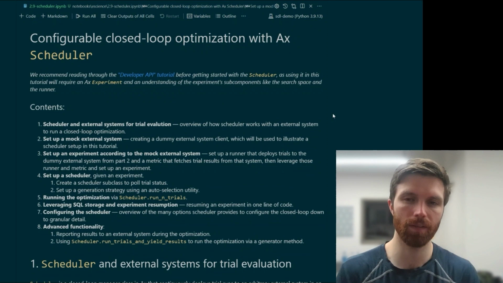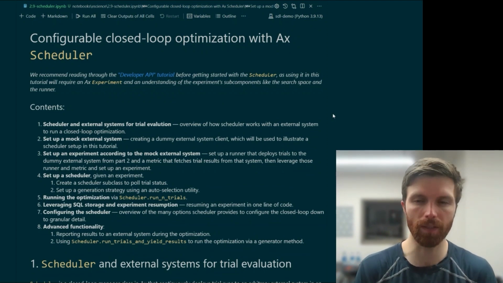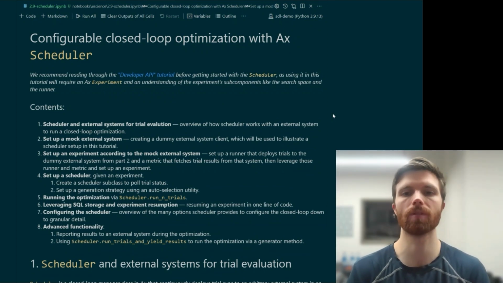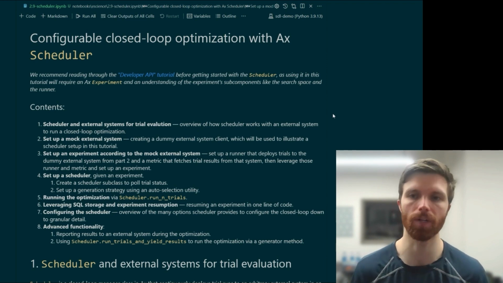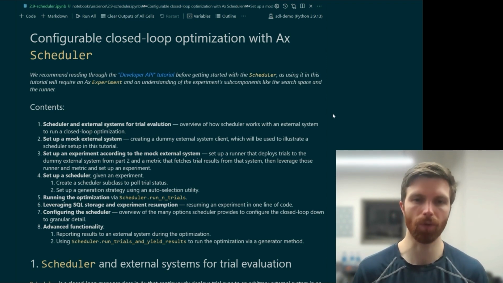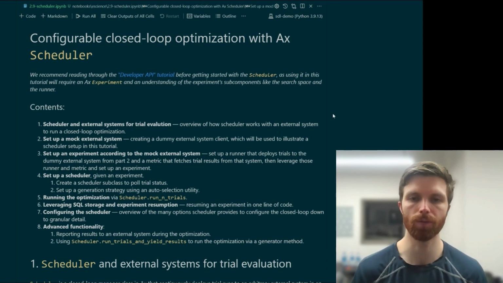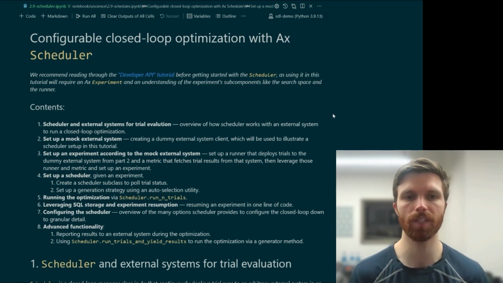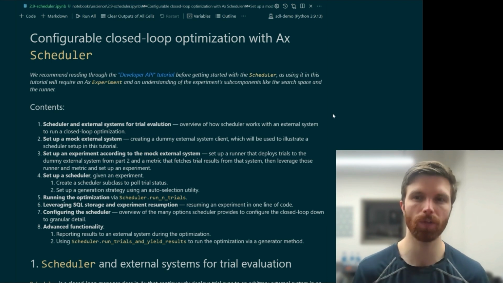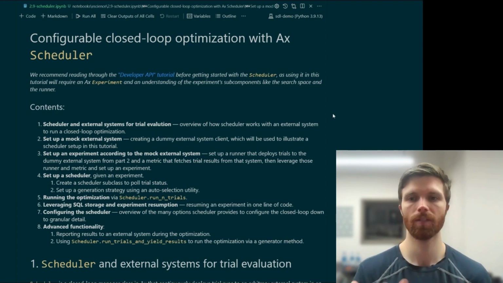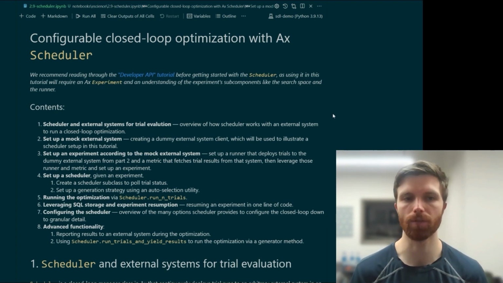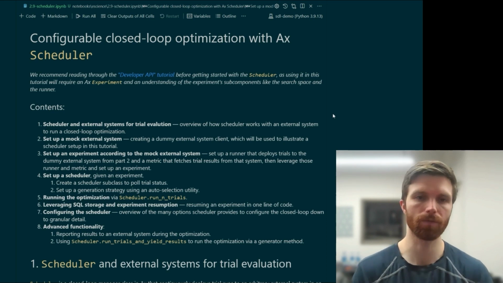Now, with that additional configurability comes additional complexity with this scheduler API. And so it's okay if you don't get this on the first go. It might take going through a few times to get how the bits and pieces are going. As it also mentions here, reading through the developer API tutorial and getting familiar with the building blocks, a few of which we've covered here, is important for understanding some of the things here.